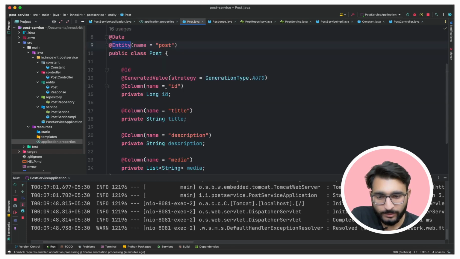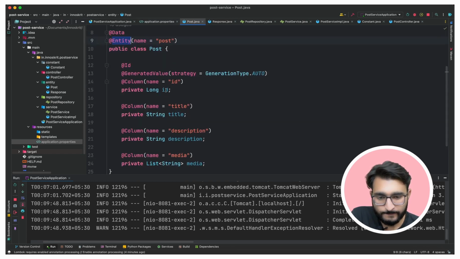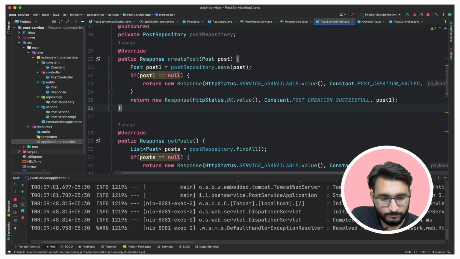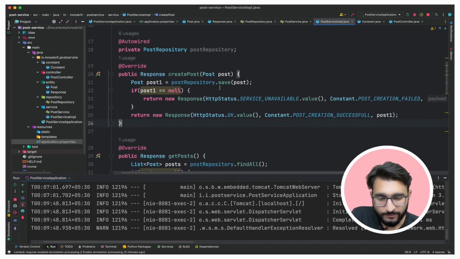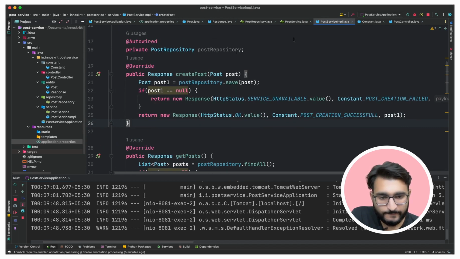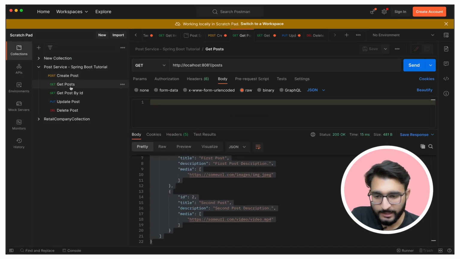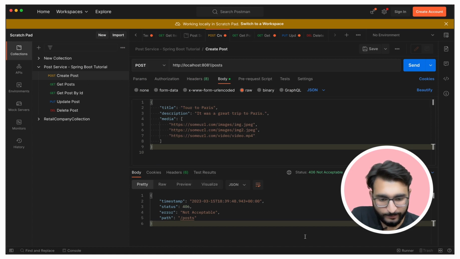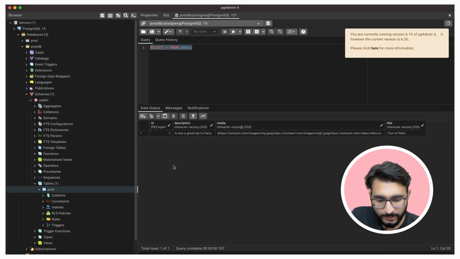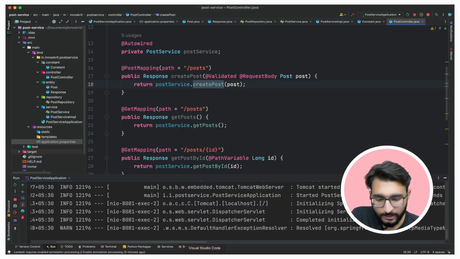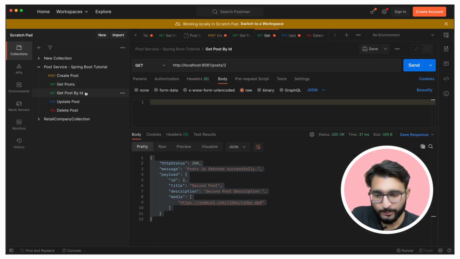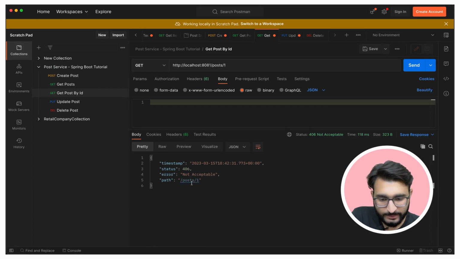Let me just go back to the post. I think I'm sending everything in place. Okay, let's try to run the get post API. Let me just check the ID. So ID is 1. Let's try to hit this get post by ID with 1. Okay, this says some error is there, not acceptable, post/1. Why?